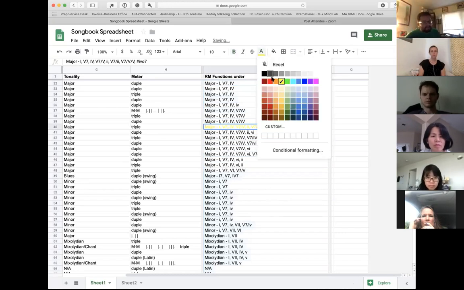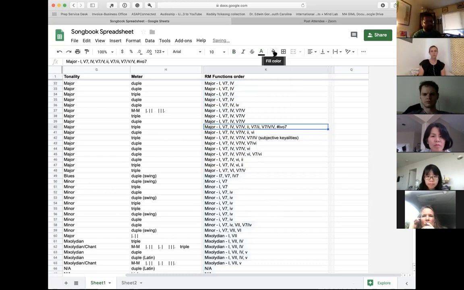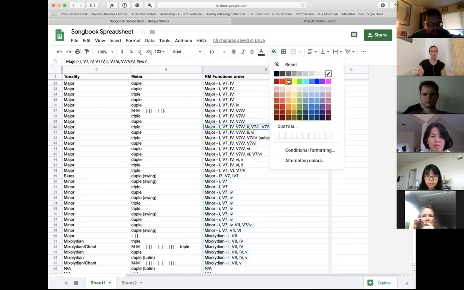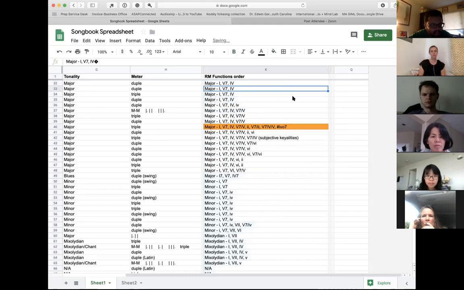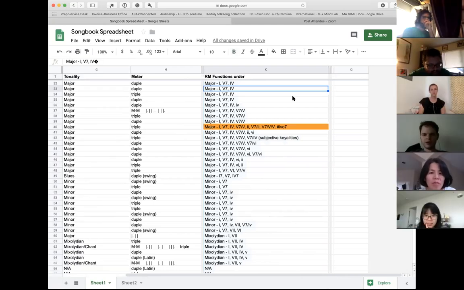The one I'm highlighting now is tonic, dominant, subdominant, double dominant, supertonic, dominant of the supertonic, triple dominant, and also the sharp 4 diminished chord. And all those chords come from Take Me Out to the Ball Game.